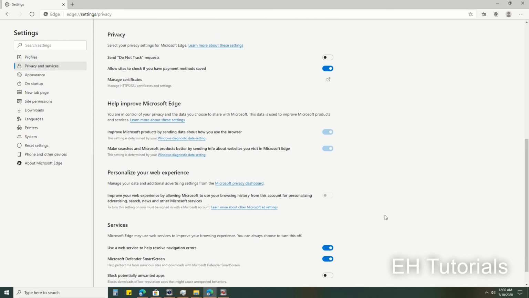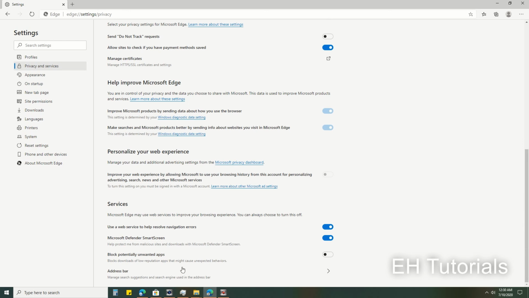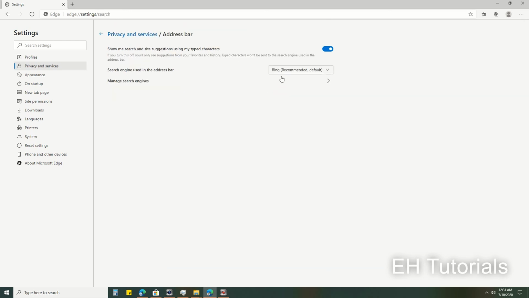But if you scroll all the way down to the bottom over here, you can also change your search engine. You can actually change it to Google if you like to search with Google and you don't want to use Bing. I know some people don't want to use Bing anymore. They're more Google, so you could change it, and it's a great thing that they actually let you do that. Some browsers probably wouldn't let you do that.